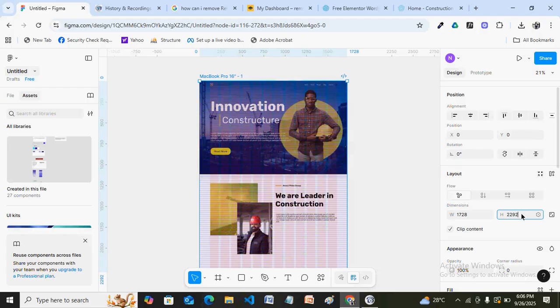Let's say plus this current height plus. When you're doing your plot, don't give it space. Just do plus like that. Plus, let's say 900.